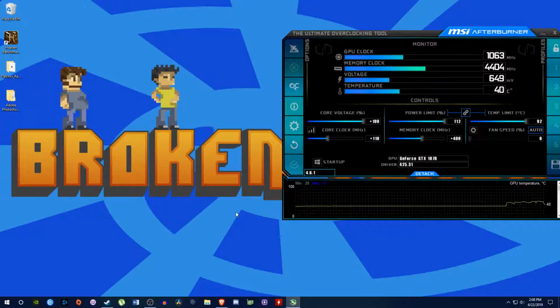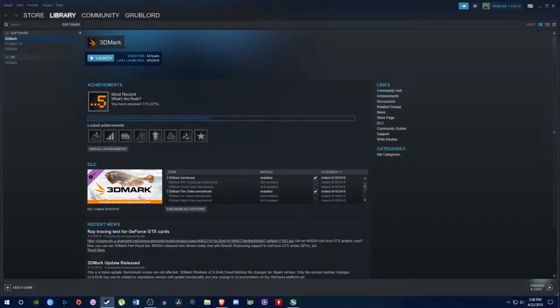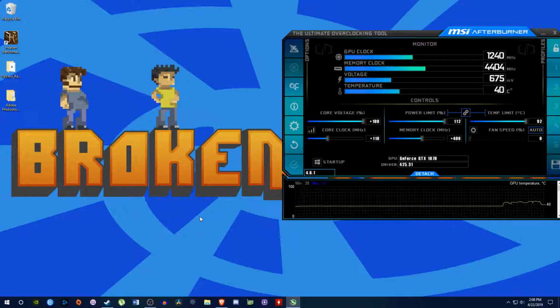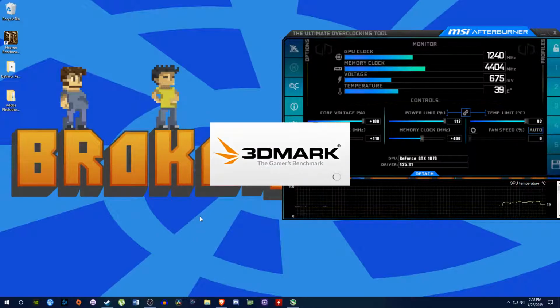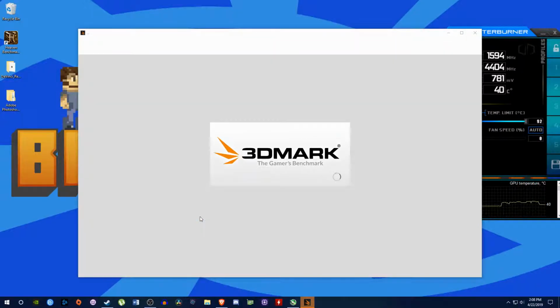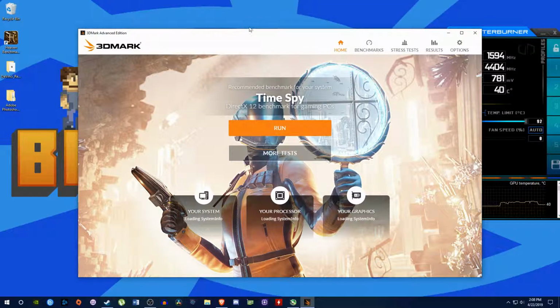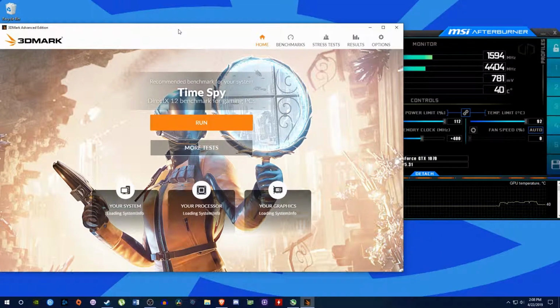Now, that could be a whole number of different things. So in here, in Steam, I have 3D Mark. And you can go ahead and launch this and run different benchmarks and stress tests in 3D Mark. Now, this is what a lot of reviewers use to benchmark their systems in terms of scoring them to see how well they do, as well as stress testing.